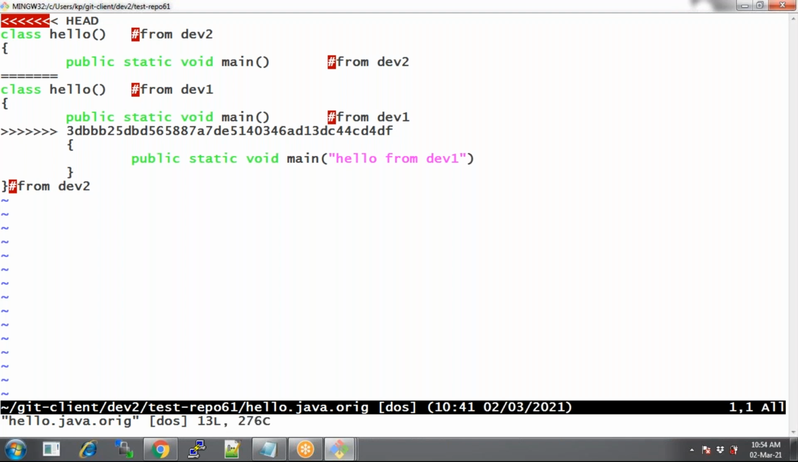What does original mean? When there was a conflict, what was the file? That was the original file. Okay. So this was the original file or configured file.